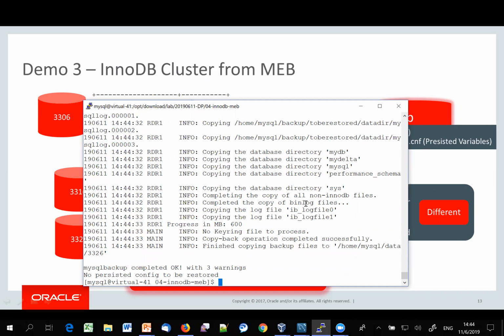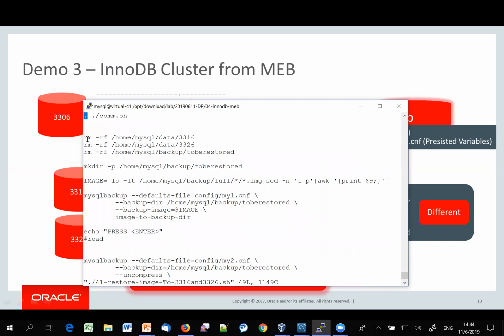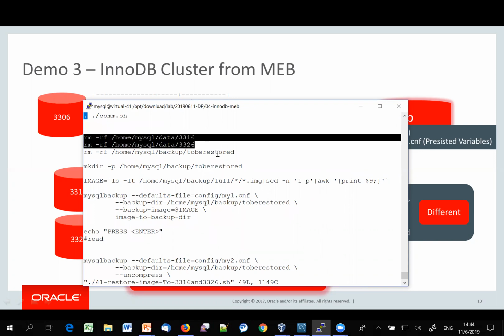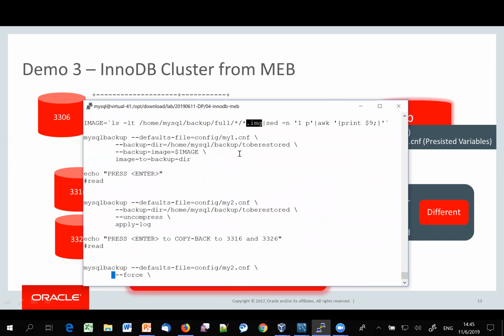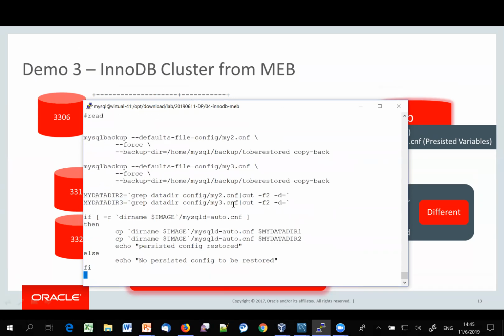If I look at this clearly, for the restore, I will remove those two data folders, and the folder to be restored is the template folder, which will be used to restore into 3316 and also 3326. The image is the one from the last demo. It will be used to restore using my1.cnf and my2.cnf, where the port and folder are all different, and then copied back to my2 and also my3.